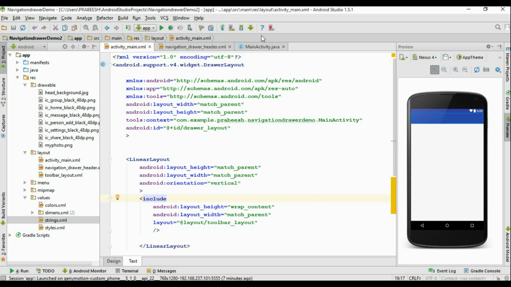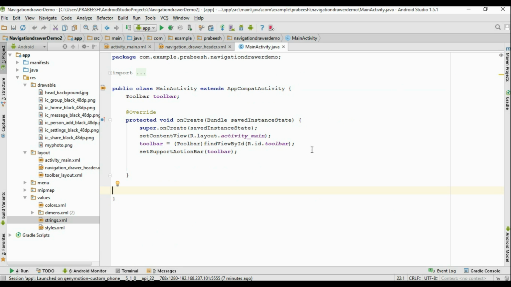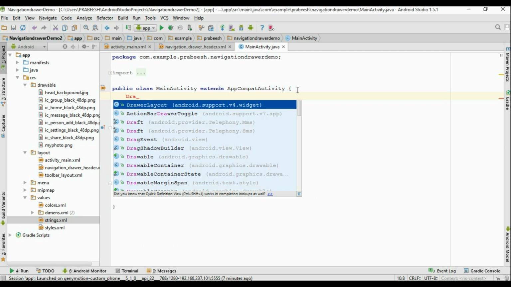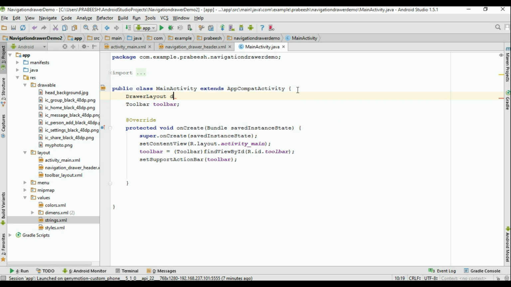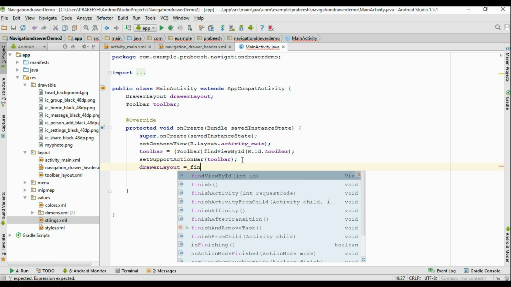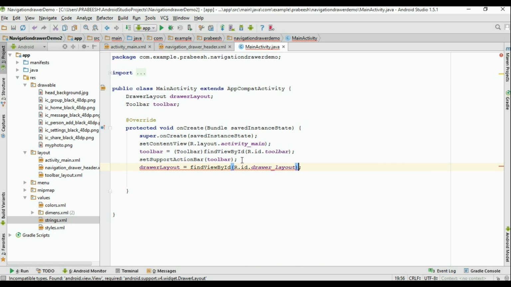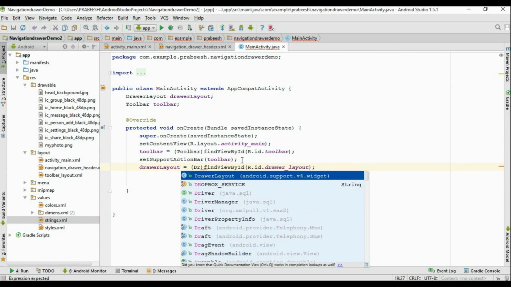Now go to the MainActivity.java. First we have to create a variable for the drawer layout. DrawerLayout, I name it as drawerLayout. Now we need to initialize this variable drawerLayout and find it using the findViewById method, findViewById R.id.drawer_layout, and typecast this one into DrawerLayout.